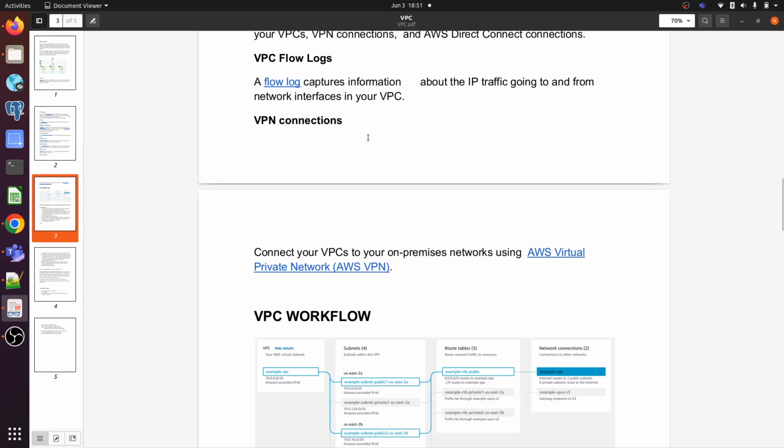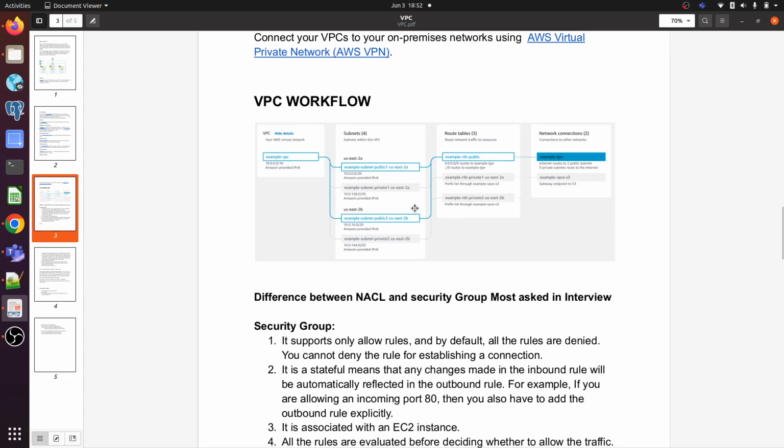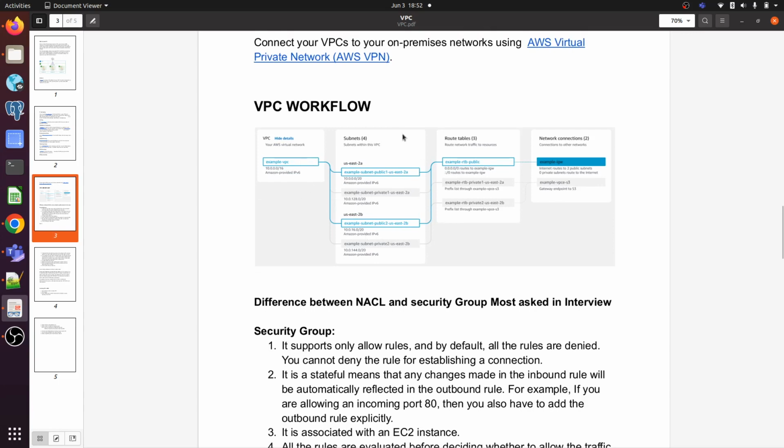VPN connection. Connect your VPC to your on-premise network using AWS Virtual Private Gateway, AWS Virtual Private Network, AWS VPN. So here is the workflow sample. You can have a look here. Here we have one VPC, 4 subnets, 3 route tables, and 2 network connections. Okay.